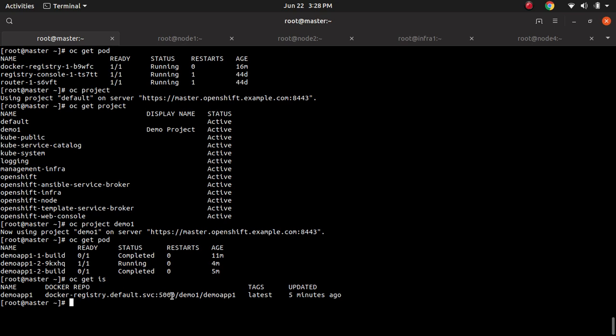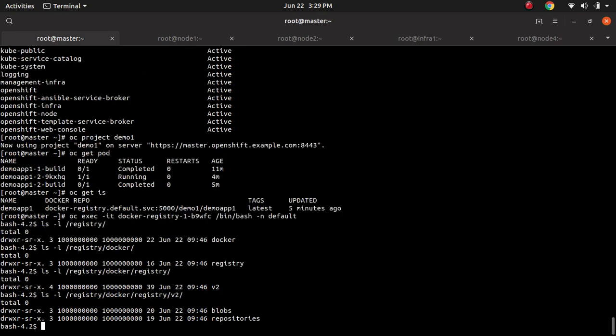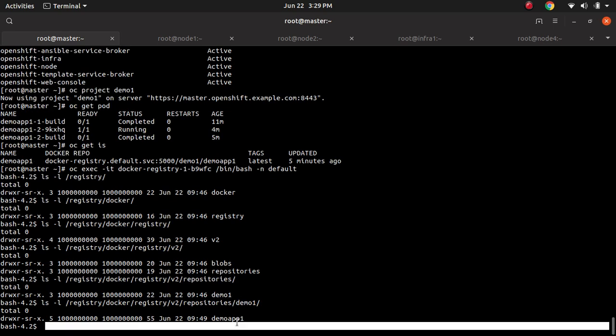So if I go inside with oc exec -it and this is my pod name, I would like to get the bash shell, and it's in my default namespace or project, and you are inside it here. This is the Docker registry where all the images are going to be stored, and the location is /registry. Here you can see the Docker registry v2 and repositories. Here is your project name, and inside the project name you have your image name.